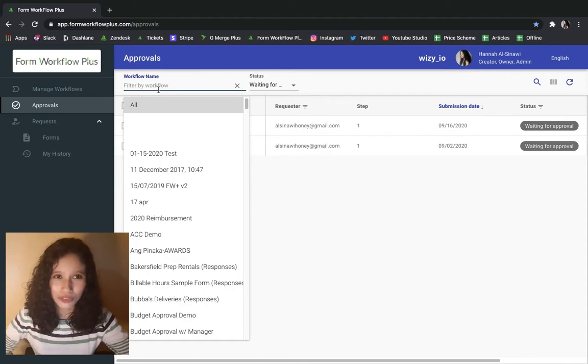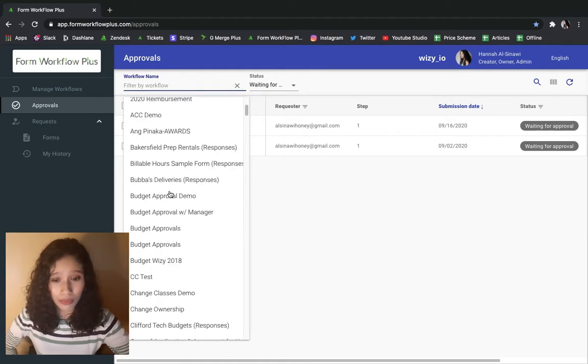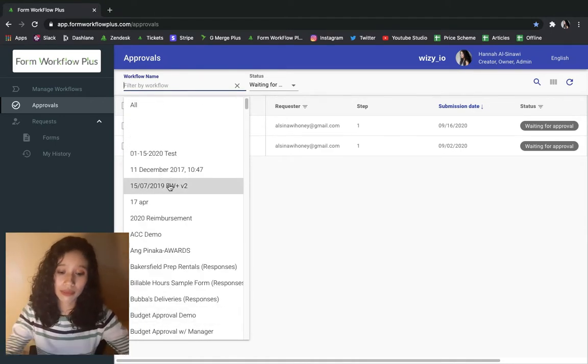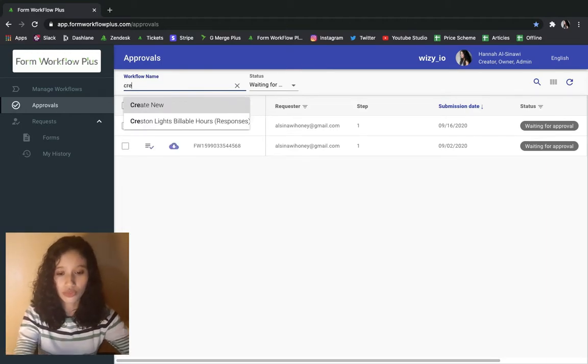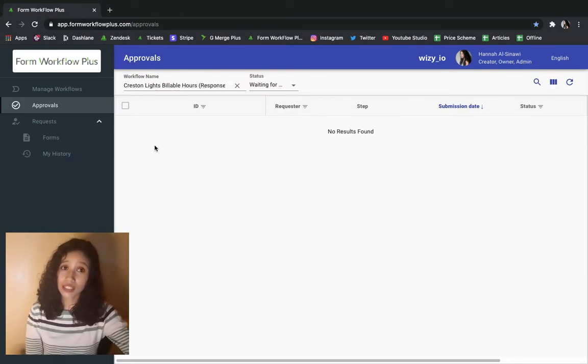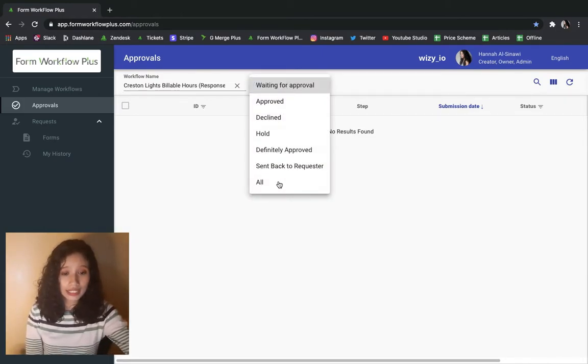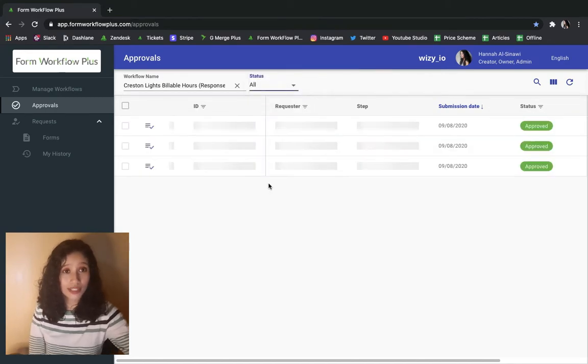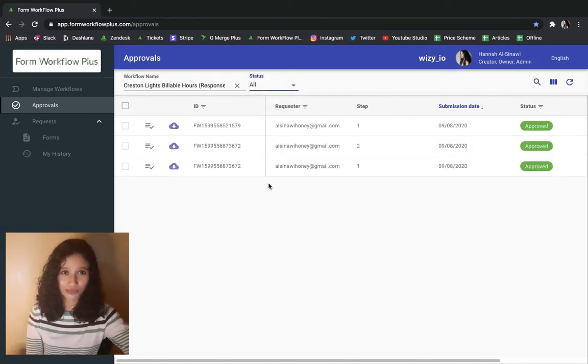So you can choose the workflow name by either scrolling down through the menu, or you can also type in the name of the workflow. So for this particular example, I'll be using Creston Lights Billable Hours. Right now, I don't have any pending approvals, so I'll filter the status to all so that you can see the columns that are present in this workflow.